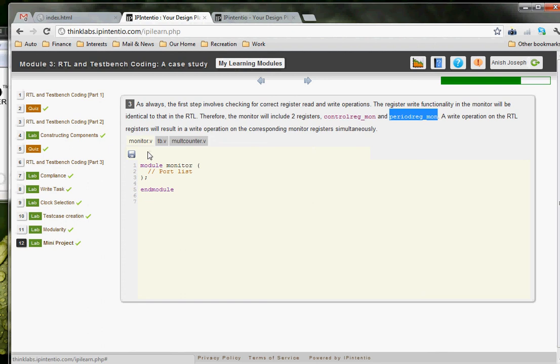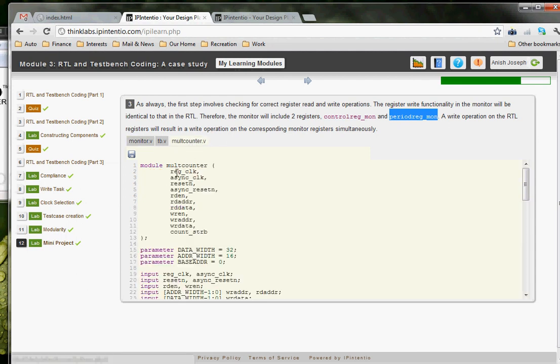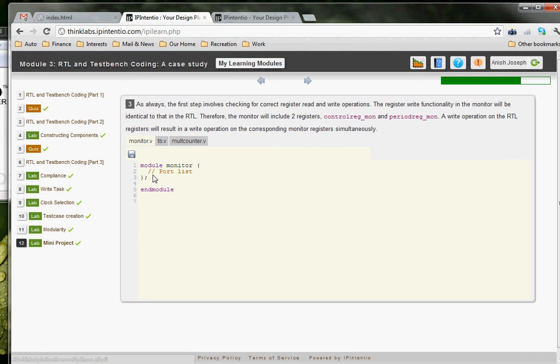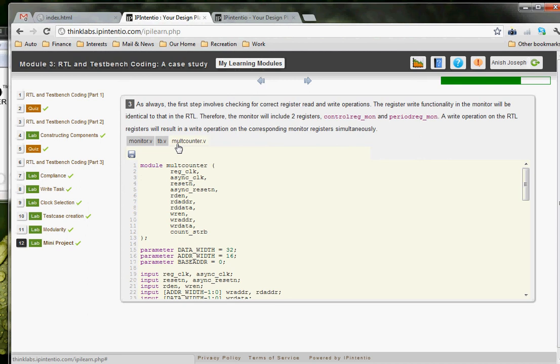Here I am assuming that you have already taken care of the port list. One key thing in the monitor is that it will be exactly the same port list as RTL, but the monitor is not driving anything. So you have to think about what we will do about the outputs. Just think about it while you are coding your monitor, and according to that you have to make the port list and the signal directions.